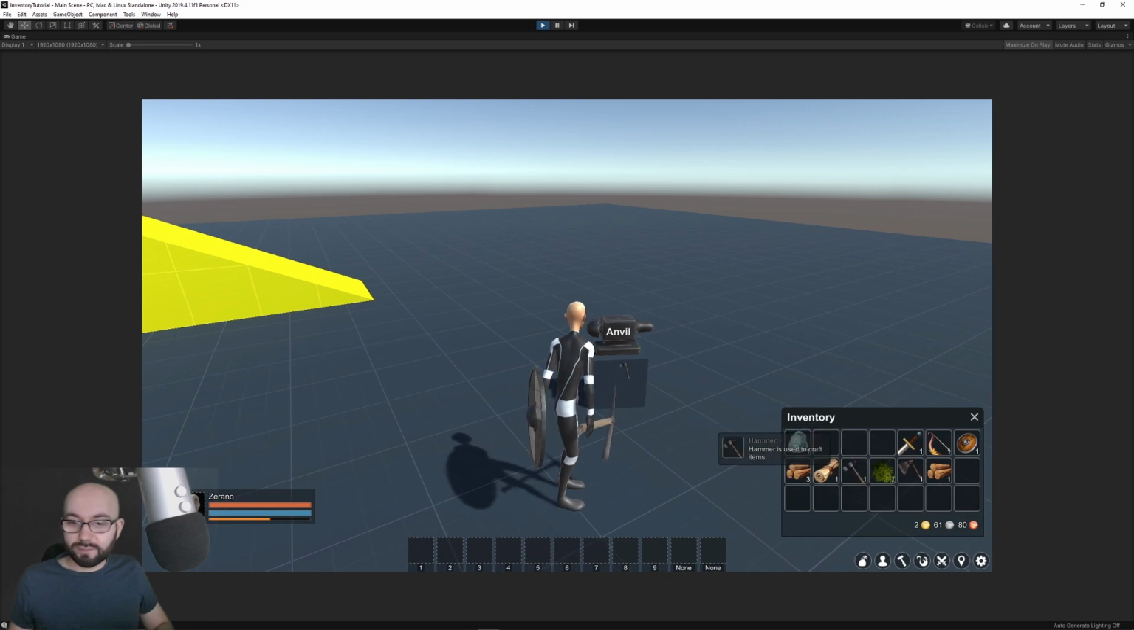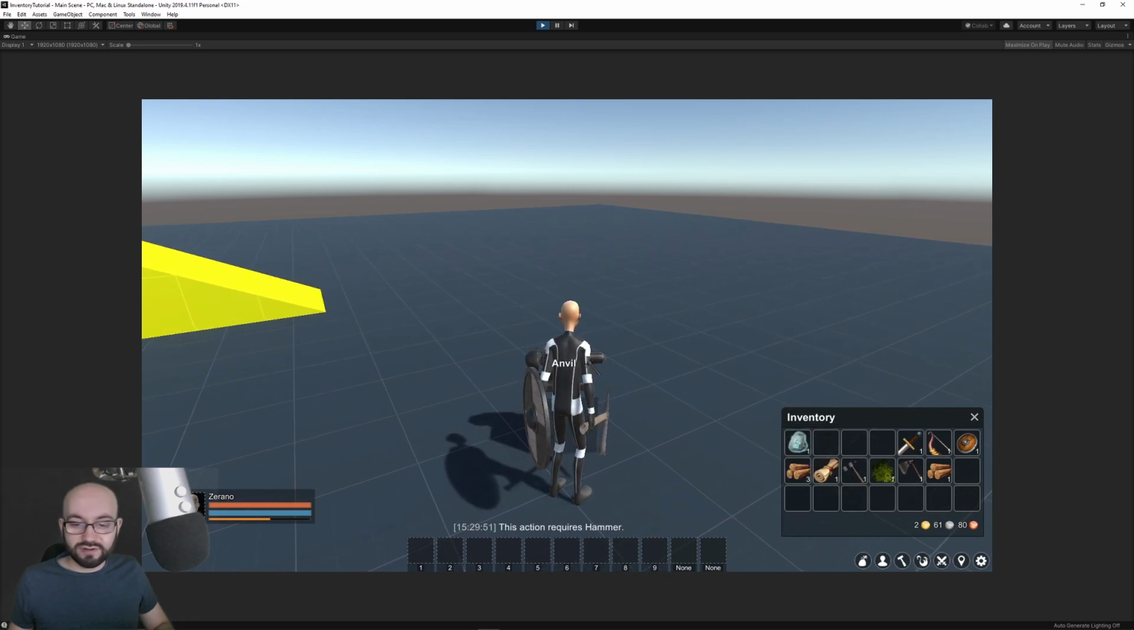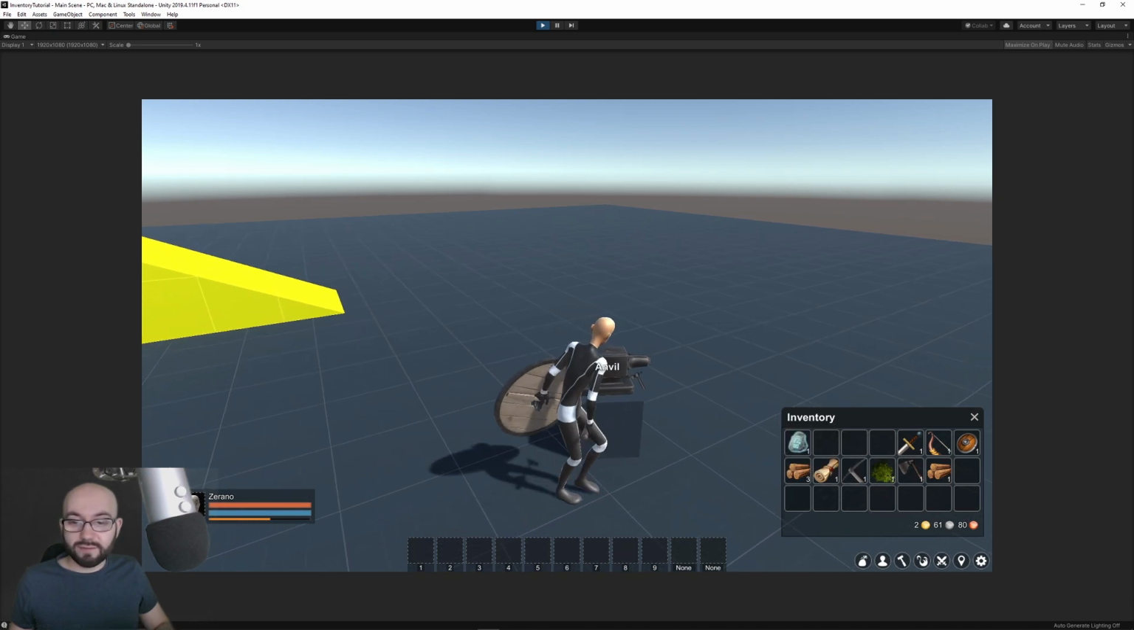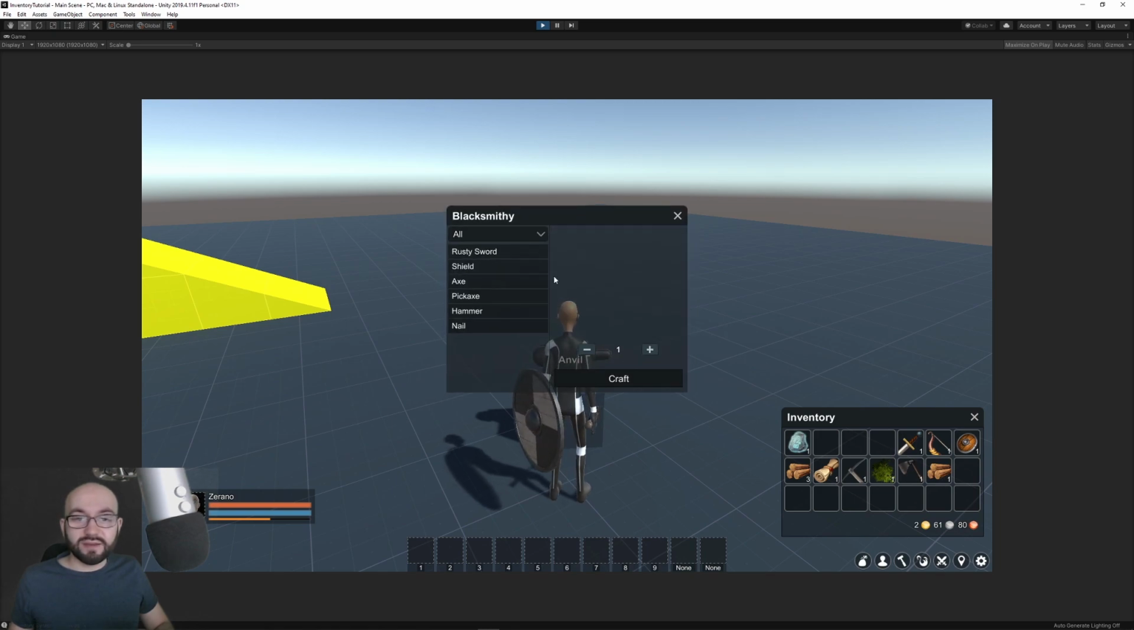As long as you equip specific items, you can select the anvil. It has actions, and it will tell you that you require a hammer. I do have one in my inventory, so I can right click to equip that. I can select the inventory, and it brings up a crafting menu, and I can choose to say I want a rusty sword. I would need 3 iron bars.